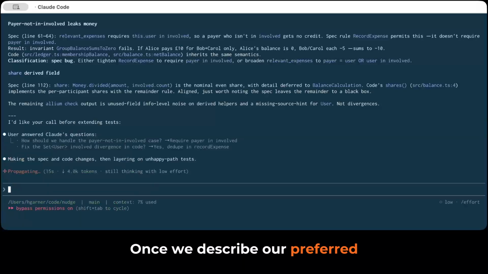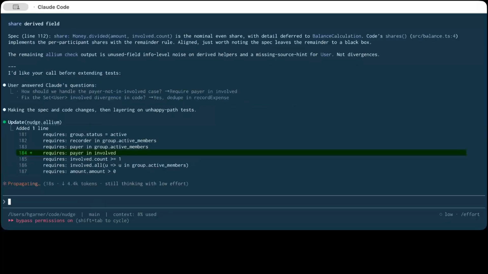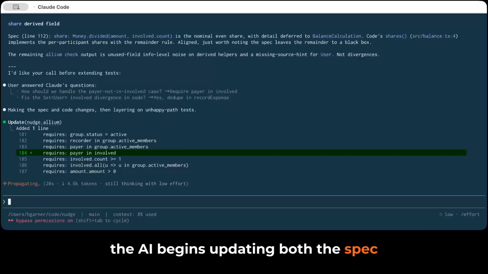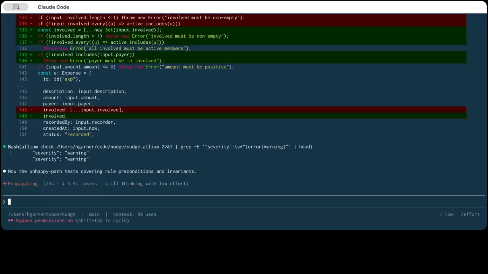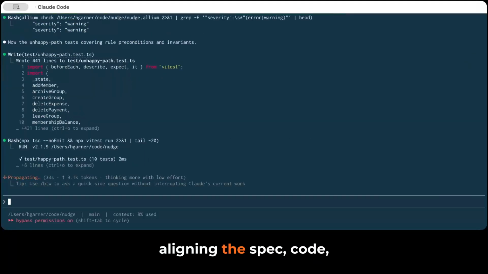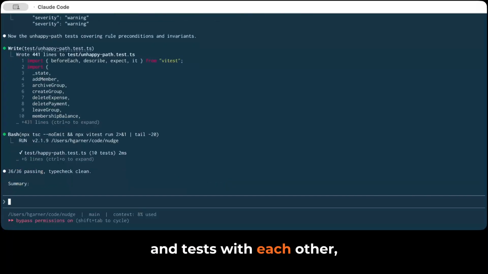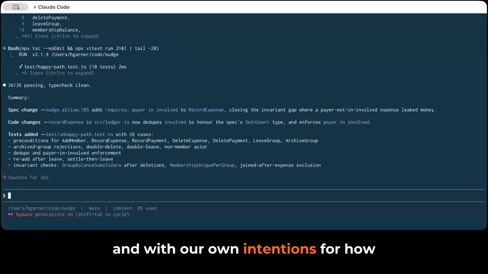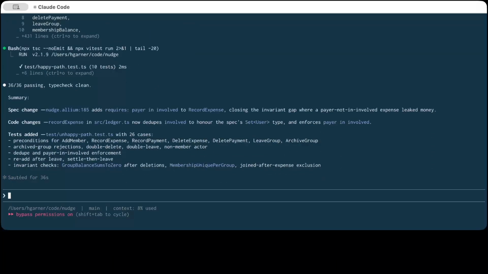Once we describe our preferred solutions to these issues, the AI begins updating both the spec and the code to bring them into alignment with each other. The issues raised highlight the value of this workflow, using elicit, propagate, and weed in regularly aligning the spec, code, and tests with each other, and with our own intentions for how our application should behave.